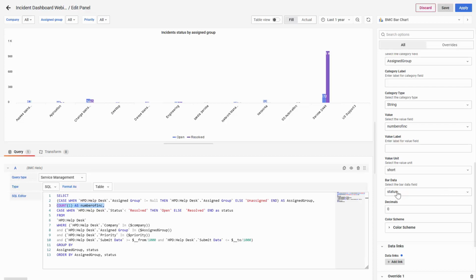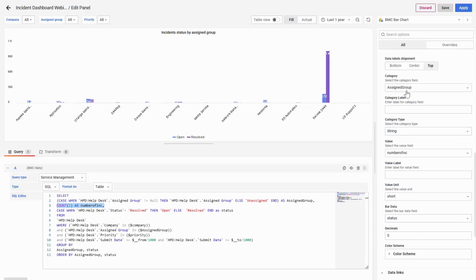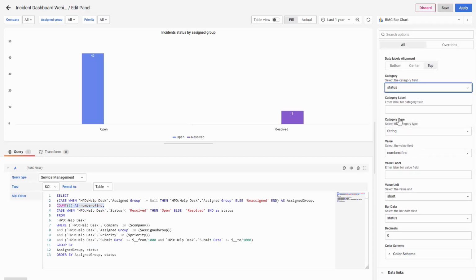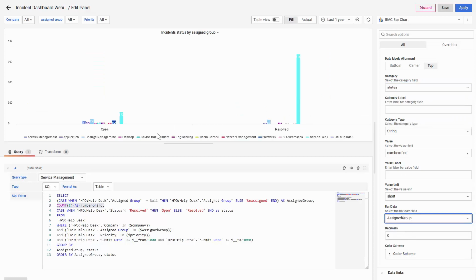So we can also do it the other way around. For example, we can select in here to be the status and in the other field the assigned group, and we'll group all the open and resolved, and then showing the different groups in here.